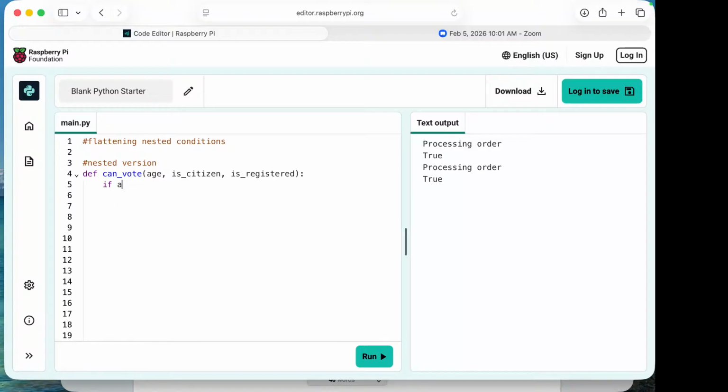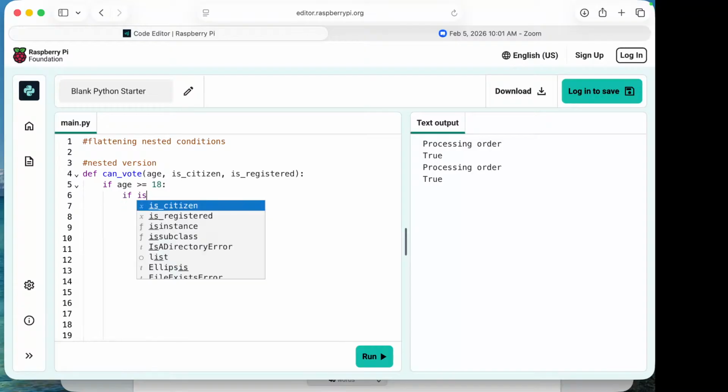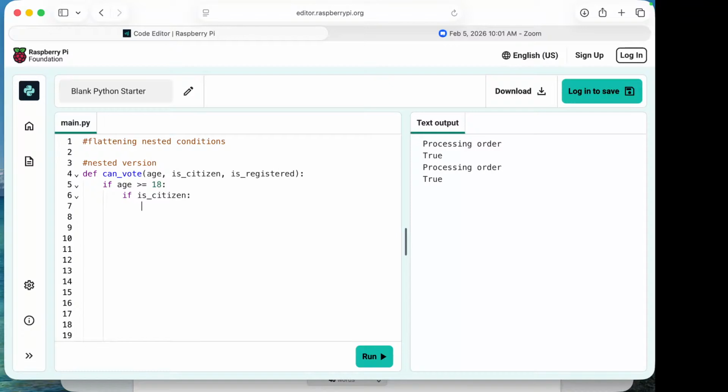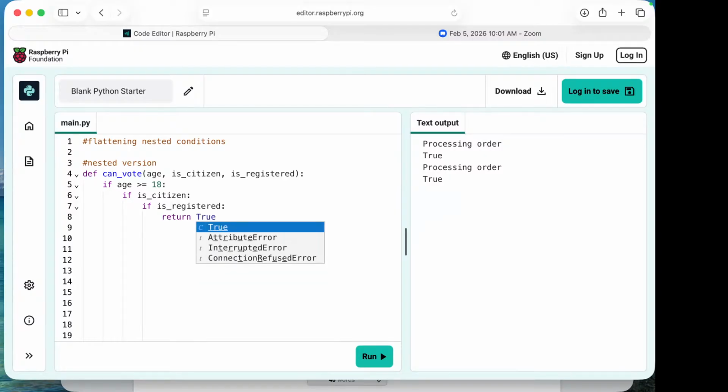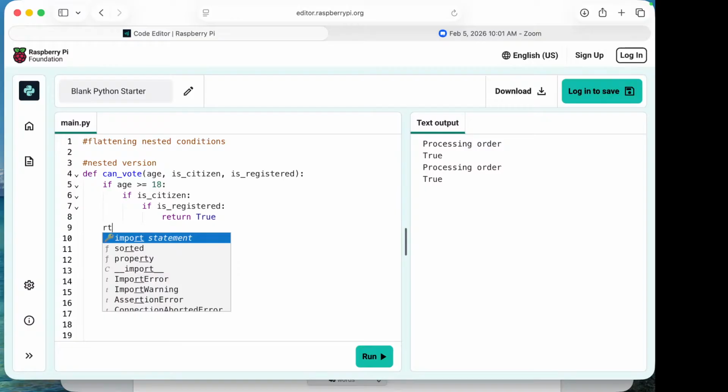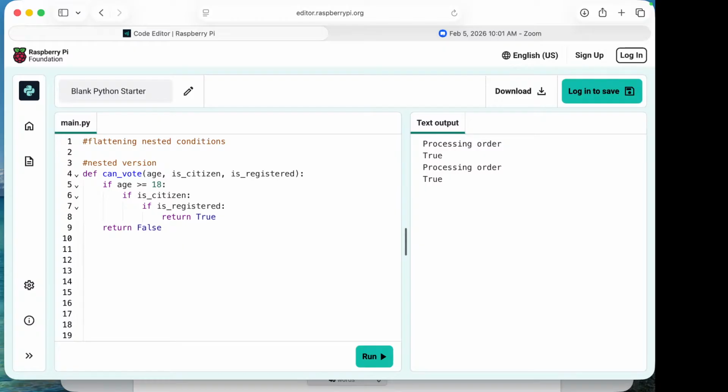So we've got if age is greater than or equal to 18, if is_citizen, and then we can do if is_registered, return true. Otherwise, here we're going to return false. So there's my nested version. It's fine, it works.